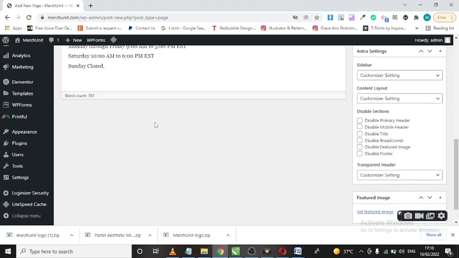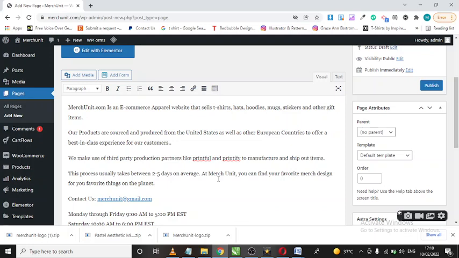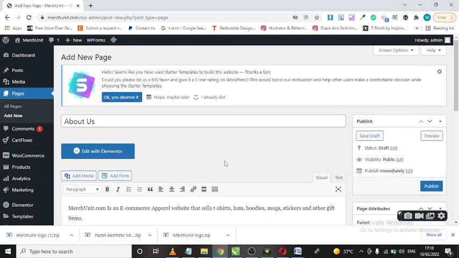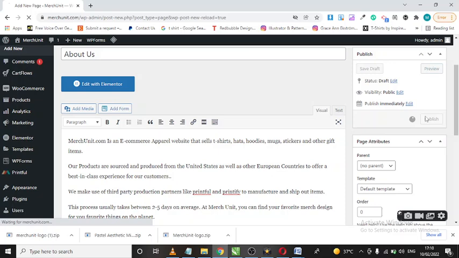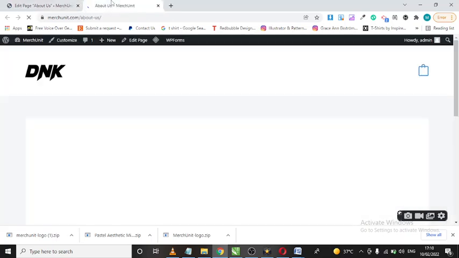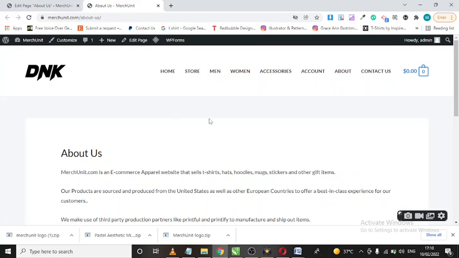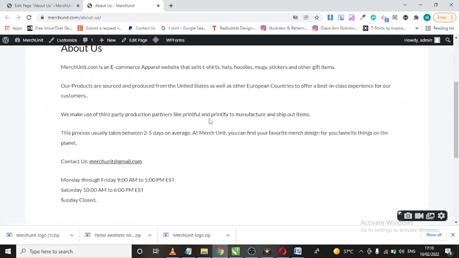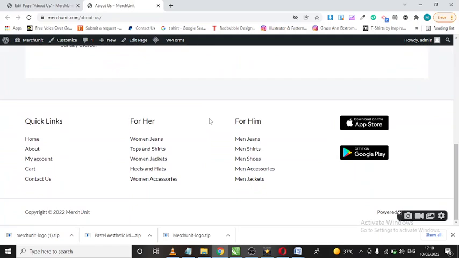Now if you notice, this is a very simple interface, and that is why I installed the classic editor, because it makes it easy to create your pages. So what I'm going to do right now is just hit the publish button, and that's it. Now I'm going to view our page, and this is it. This is the about us page.